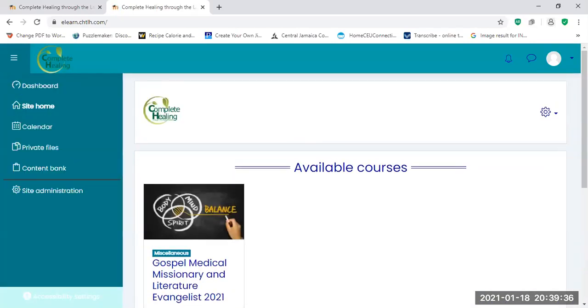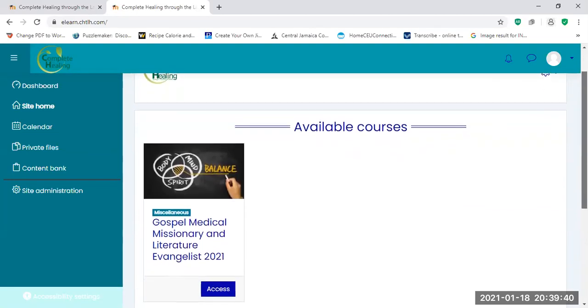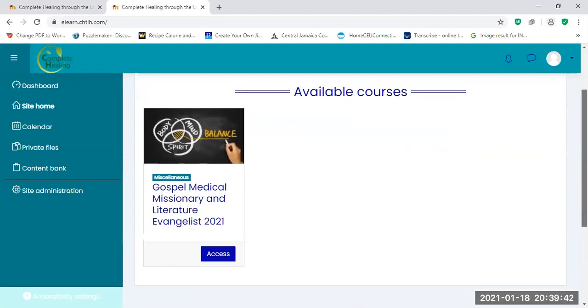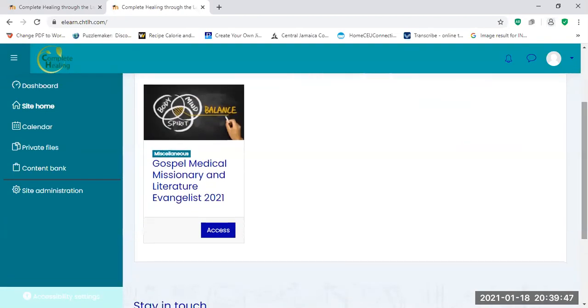As a student, this is the screen that you will get. You won't get the administrator screen like what you just saw. All you'll see is the course that you are registered for, which in this case is the Gospel Medical Missionary and Literature Evangelist 2021 course. And all you have to do is just click on Access.